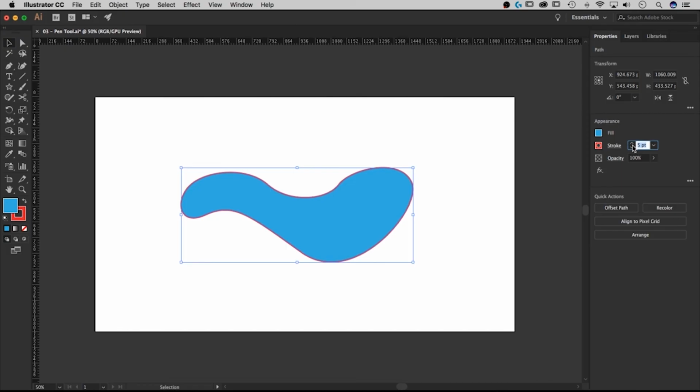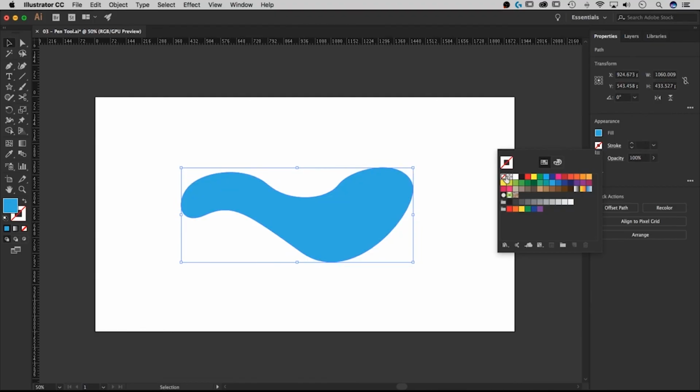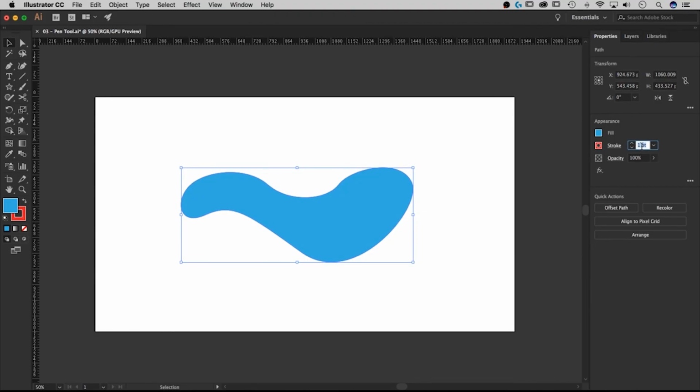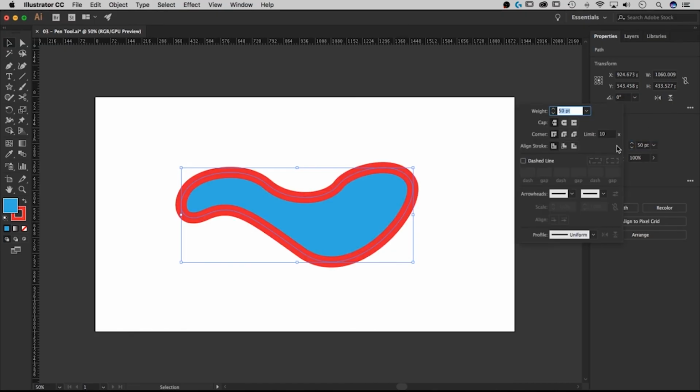And I could change the stroke size to be a lot bigger, or I could get rid of the stroke completely. Now, one other thing with that stroke, if we add it back and we make it, let's say it was 50 points again, I can click on that stroke icon and it's going to open up the stroke panel, and there's all sorts of options in the stroke panel.